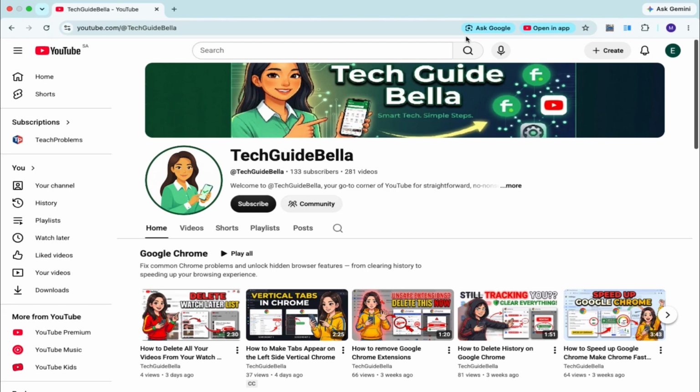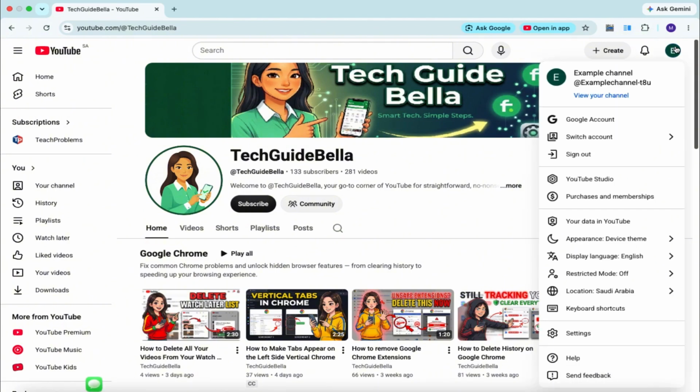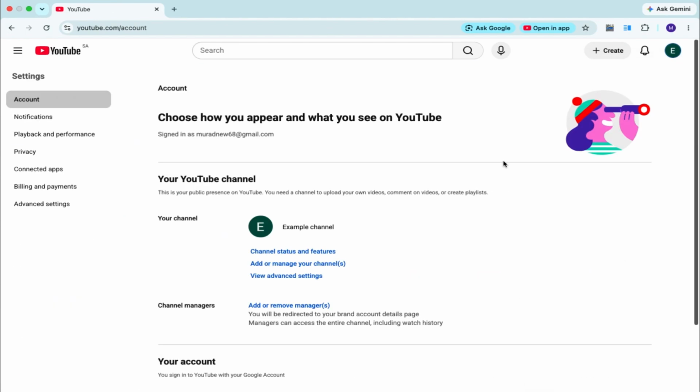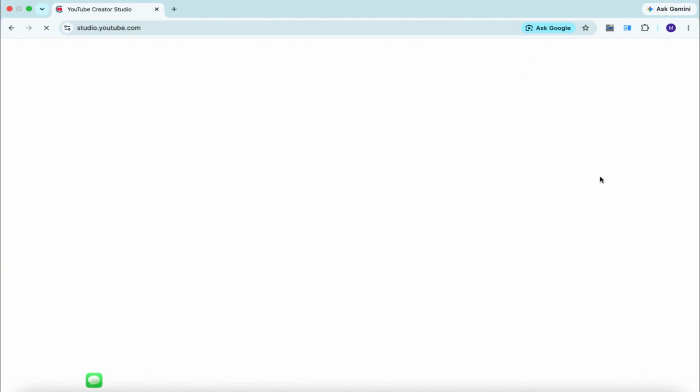First, open your web browser and go to youtube.com. Once YouTube loads, go to the top right corner. Then click your profile picture. From the menu, you'll see a few different options. Depending on your YouTube layout, you can either go directly to Settings or click YouTube Studio. If you selected YouTube Studio, click Continue if YouTube asks you to enter Studio.